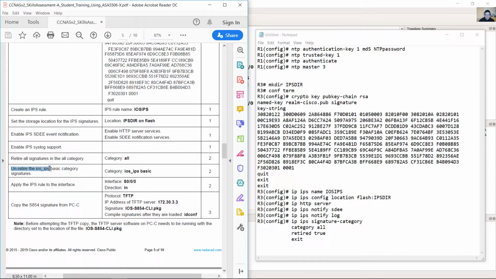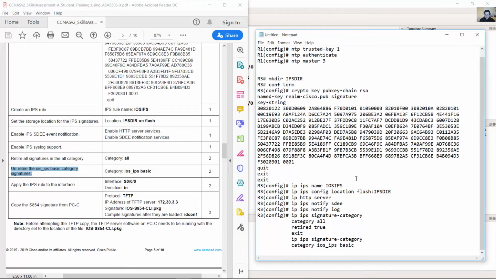Unretire the iOS IPS basic category signatures. IPS signature-category, category ios_ips basic. Okay, this is the category ios_ips basic. This one is retired, so retired false.